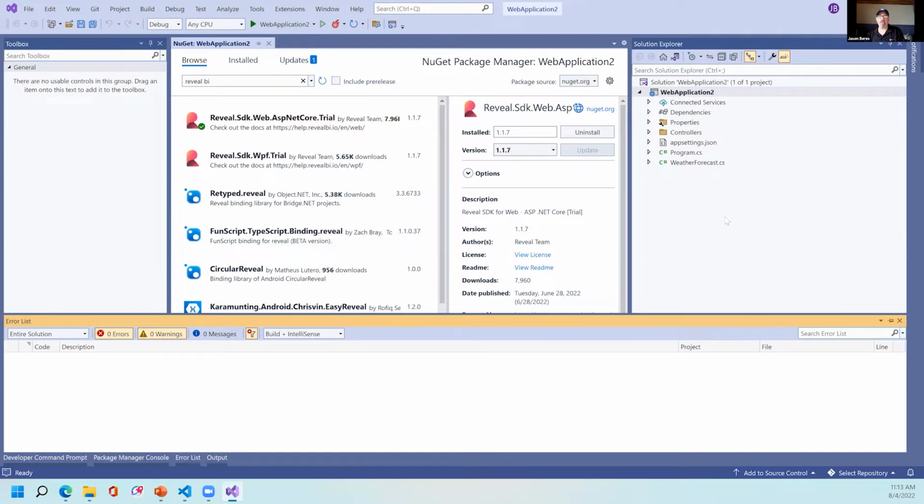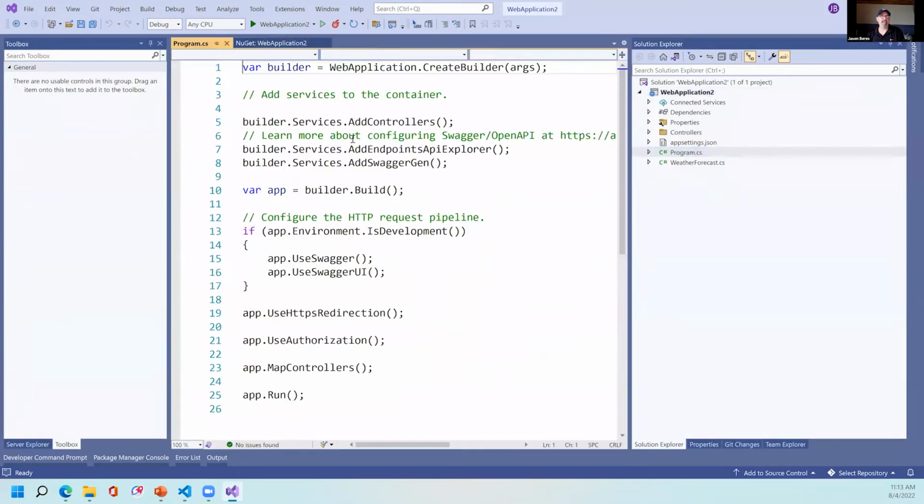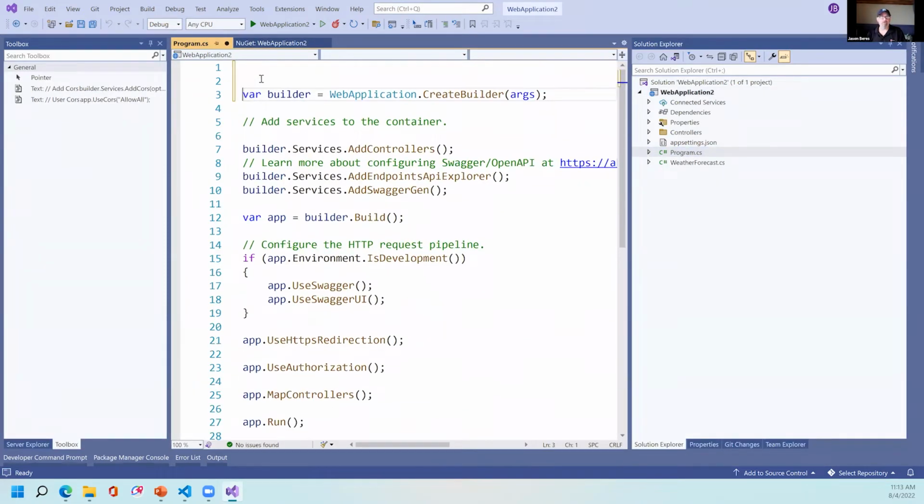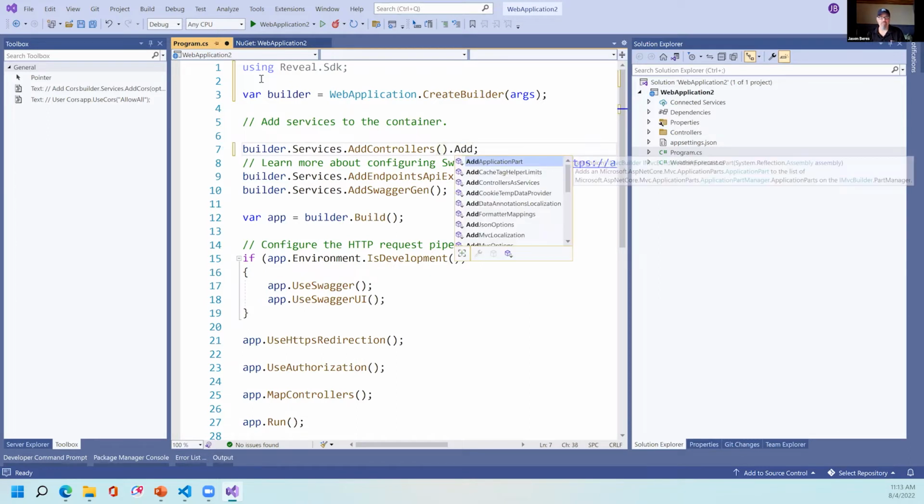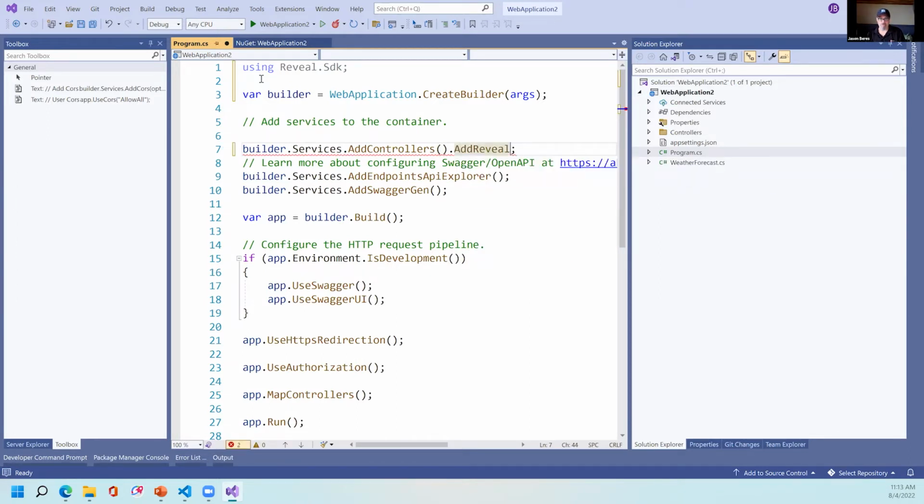So that worked. I'm going to go to Program.cs, and there's 4 things that I want to do here. The first thing is to make sure that we're actually using the Reveal SDK, and you'll notice that I get this nice IntelliSense telling me what to do. Then we need to tell the builder configurator to use Reveal, so I'm going to say .AddReveal like so.